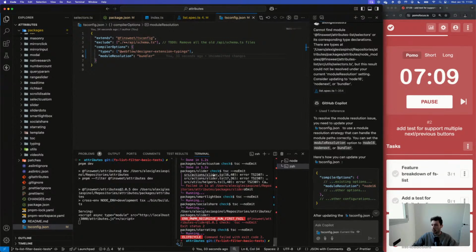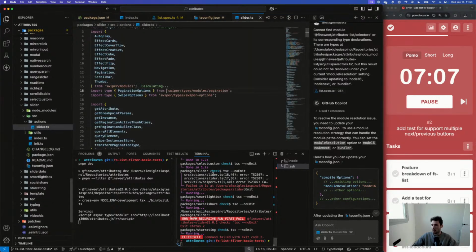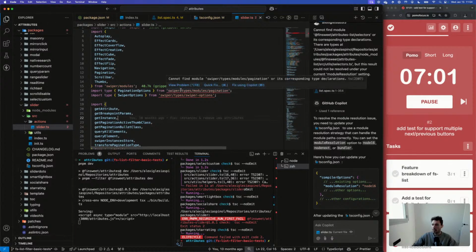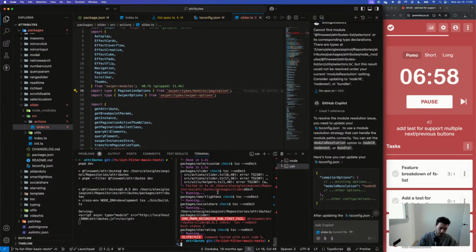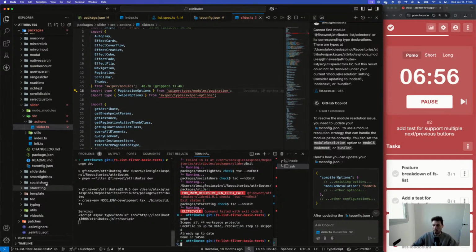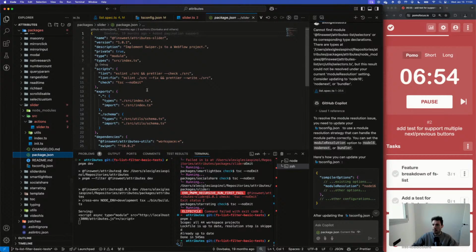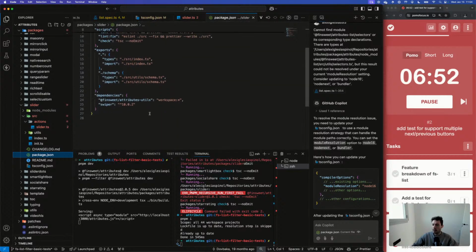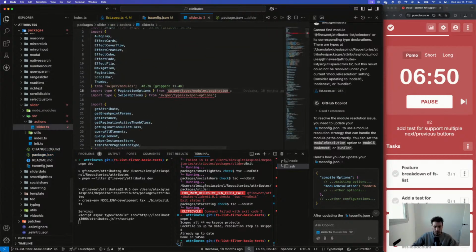Actually, no. Slider, there's an error here. Swiper types, modules, pagination. Maybe that's because I need to... actually, slider, they should go away. Maybe read the package as a file and parse to JSON. In Deno, you can do this: import file from version.json with type JSON.